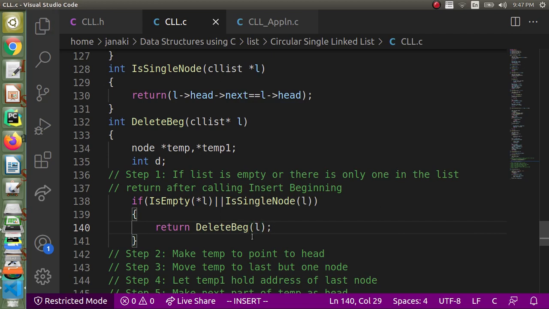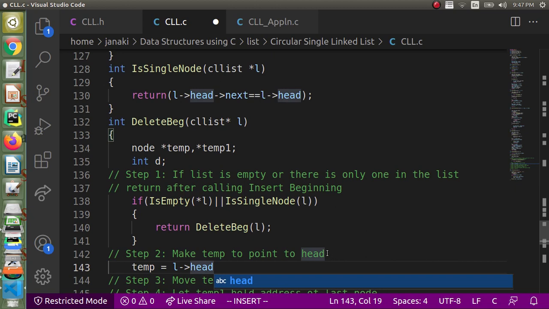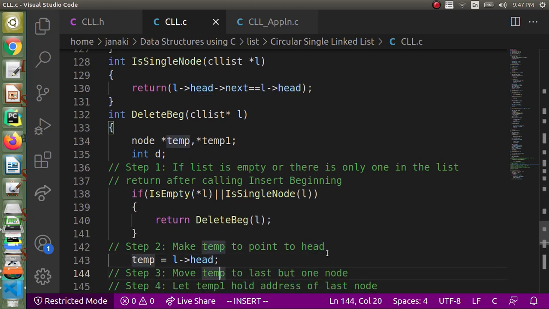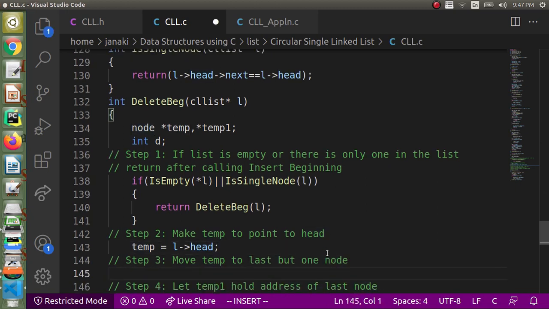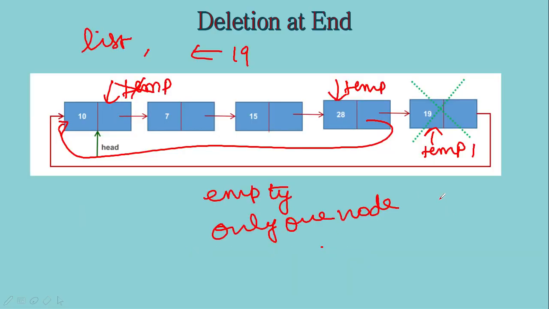Done, right? And in step 2, what we are going to do, we are going to tell temp equal to head, right? Head of the list, and move temp to the last but one node. So while... how will we check we are in the last but one node? Let us see the diagram. When I am here, if it is here, it means that temp next will be head, right?